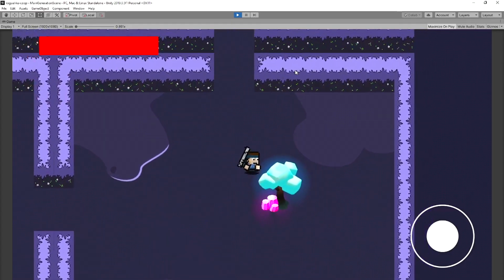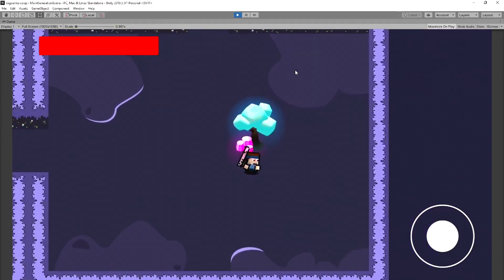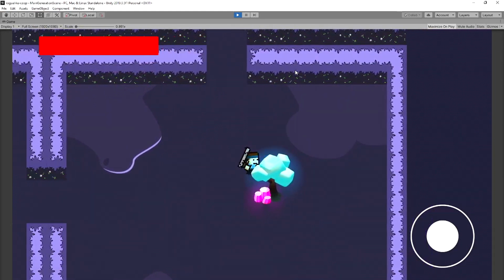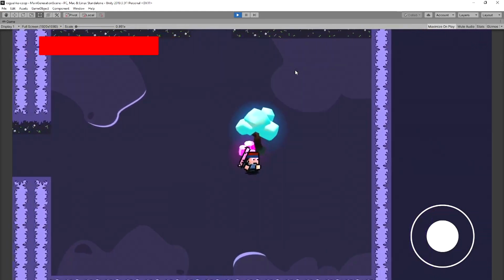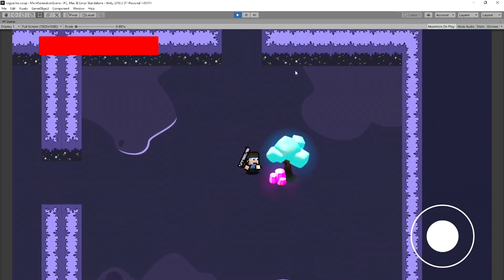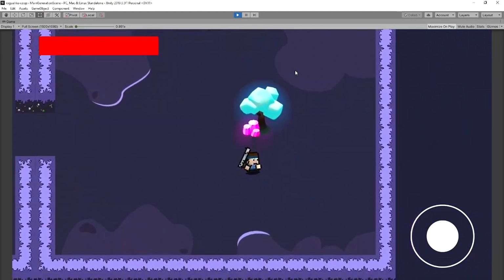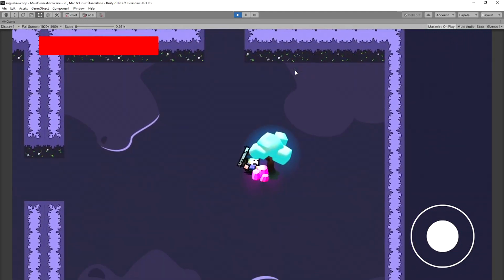Let's test it out. As you can see, I can walk around and the script does its job. Now you can build 2D games that have more depth and it will look more natural and realistic.